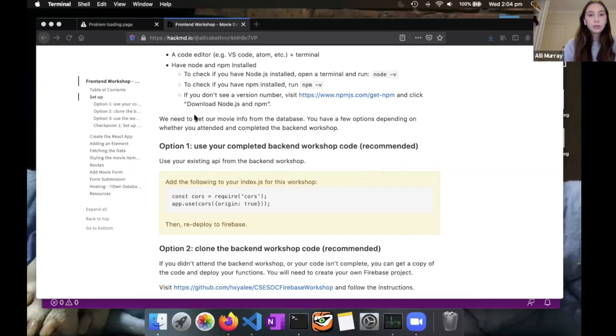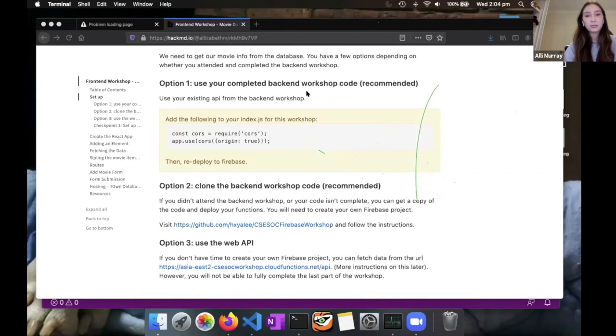And so what we're doing in this one is we're building the front end. So you'll need to get your movie info from the database, and that'll involve communicating to the backend. There's a few options for you depending on whether you attended and completed the backend code. If you followed along with Hoya and you created your own code for the backend, then you'll probably be option 1. You'll just have to add this to the index.js in your backend code and then redeploy it, so that it works for the front end workshop that we're about to do.